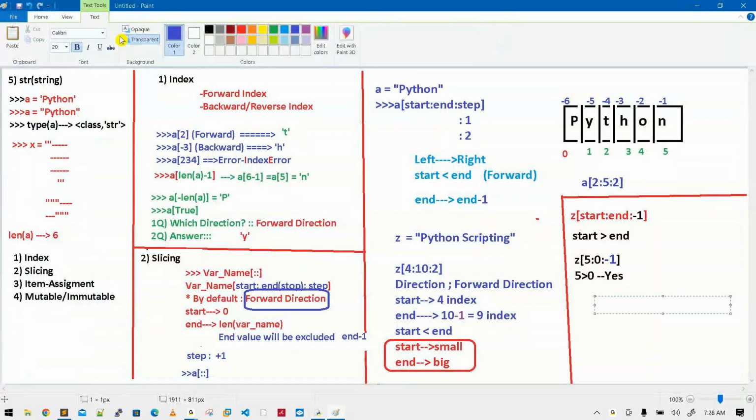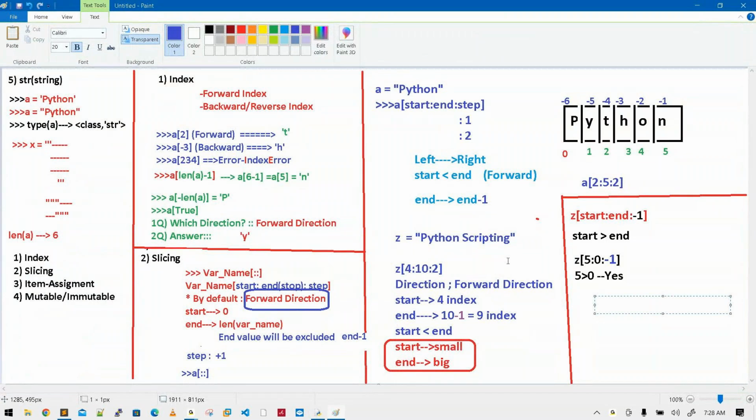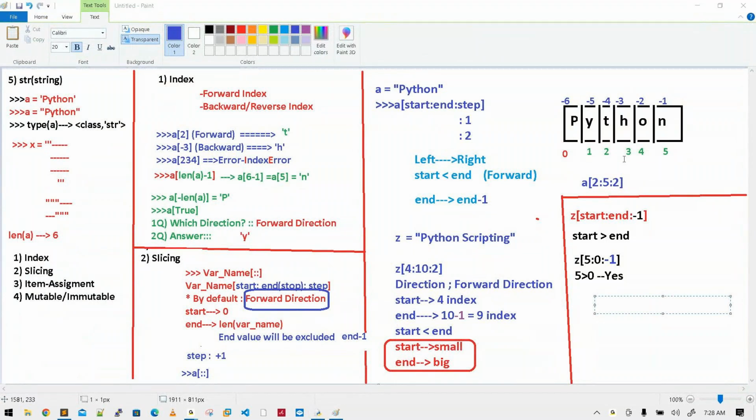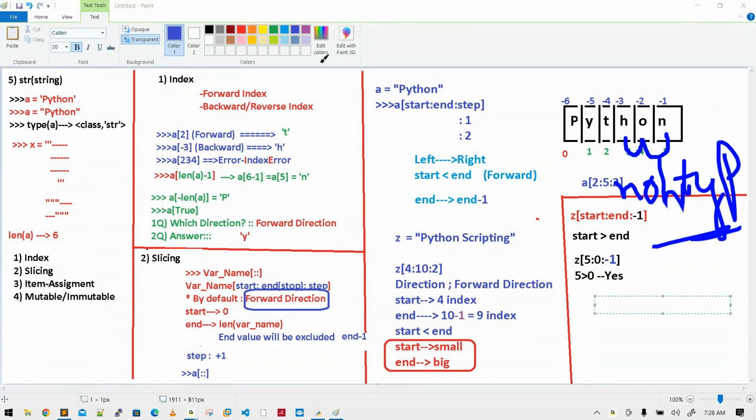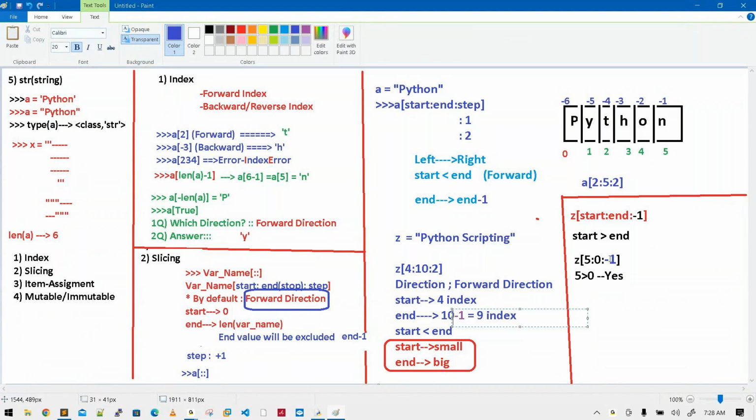So what is the end value? What is the index number? The starting index number is 5. From here it will start and print in this way: first N, next O, next H, next T, next Y, next P. What is the target here? The end will be excluded. In the forward direction you do -1, but when you come to the reverse direction, we have to do the quite opposite operation.